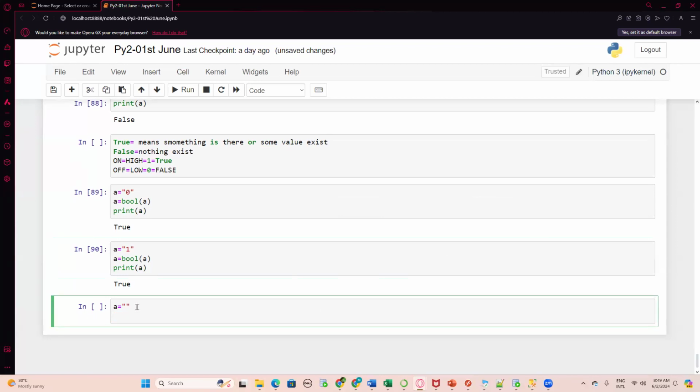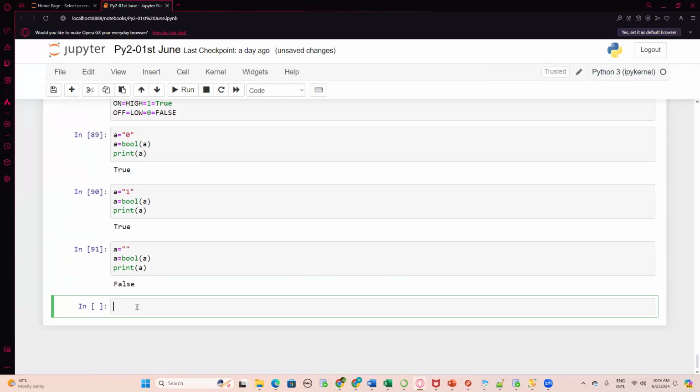So that's why A equals Boolean of A, print A, False. So see, actually we have mucked up: 1 will be true, 0 will be false. But what is the underlying concept? 1 means something is there, then it is true. 0 means nothing is there, then it will be false.